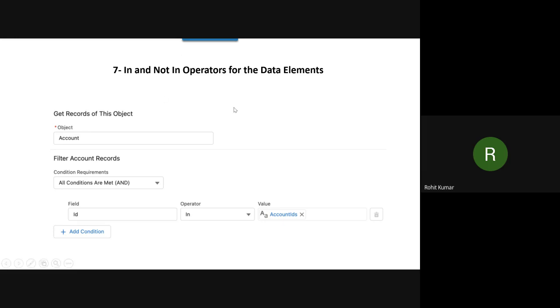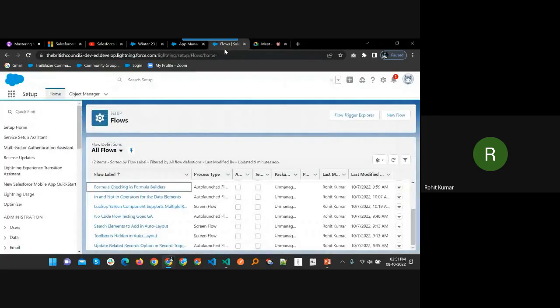You know very well in Apex classes we can use IN and NOT IN under our SOQL query, right? So you can use the same kind of thing under the flow as well. So this is another feature. If you want to check it, let me show you this one. So, IN and NOT IN operators.